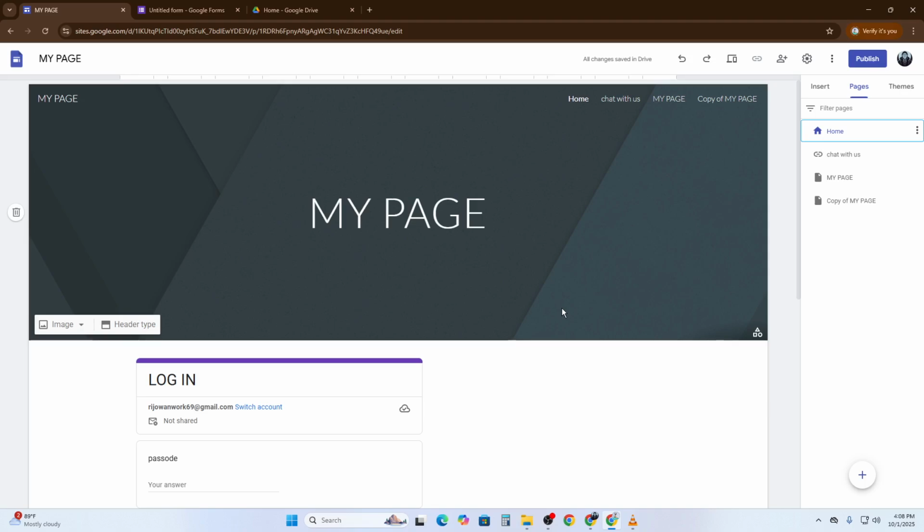To make a custom banner, first design your image using any tool you like, such as Canva or Photoshop. Once your design is ready, upload it to your Google Drive. Then head over to your Google site, click on the header, and select Change Image to upload your banner.